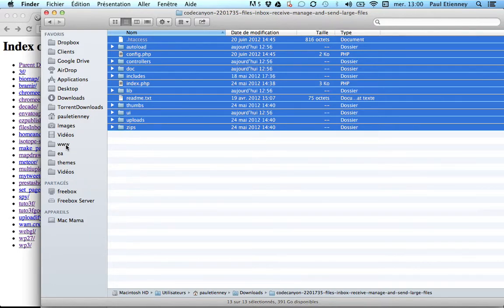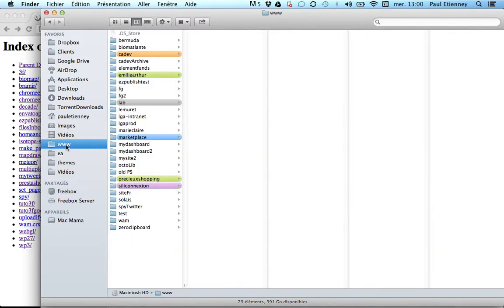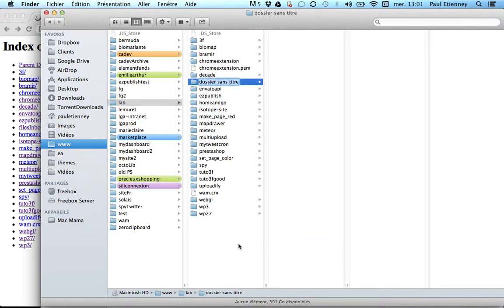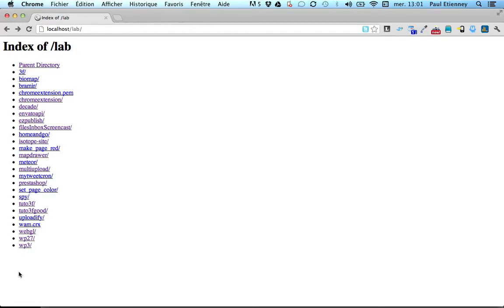The second step, we will need a place like a website, for example, from your hosting company to install. For this video, it will be in the localhost on my computer. So I go in my lab and I create a new folder called Files Inbox, for example. I will just check the folder is created. See, I'm on the website and I go in Files Inbox.